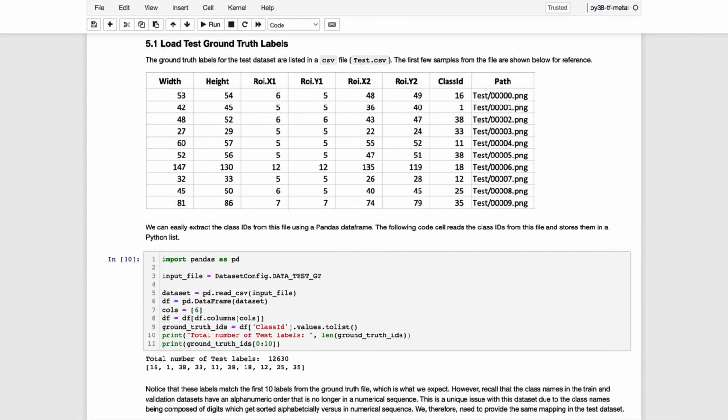And we're going to get started by using a Pandas data frame to help us read the class IDs from the test file into memory. And we'll store those IDs in a variable called ground truth IDs, which is a Python list. And notice that there's 12,630 IDs that we read from the file. And here we're printing out the first 10. And you can confirm that these IDs match the first 10 IDs in the file. So that's just a sanity check.